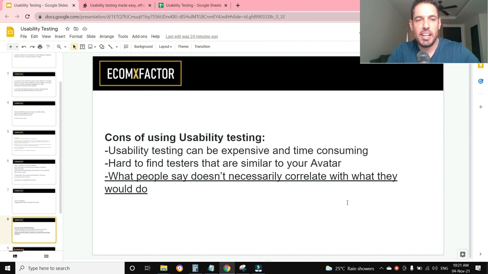The second caveat of using usability testing is the fact that it's hard to find testers that are similar to your avatar. So for example, if your avatar is an older woman, you probably won't be able to find 5 older women on Upwork or on Fiverr. So it's not so simple to find specific testers that are similar to your avatar. I basically repeated myself.